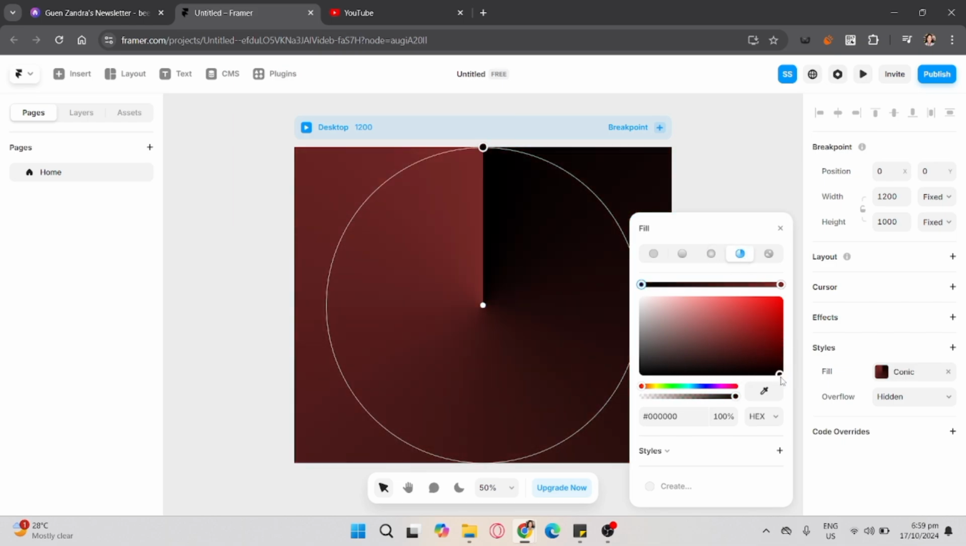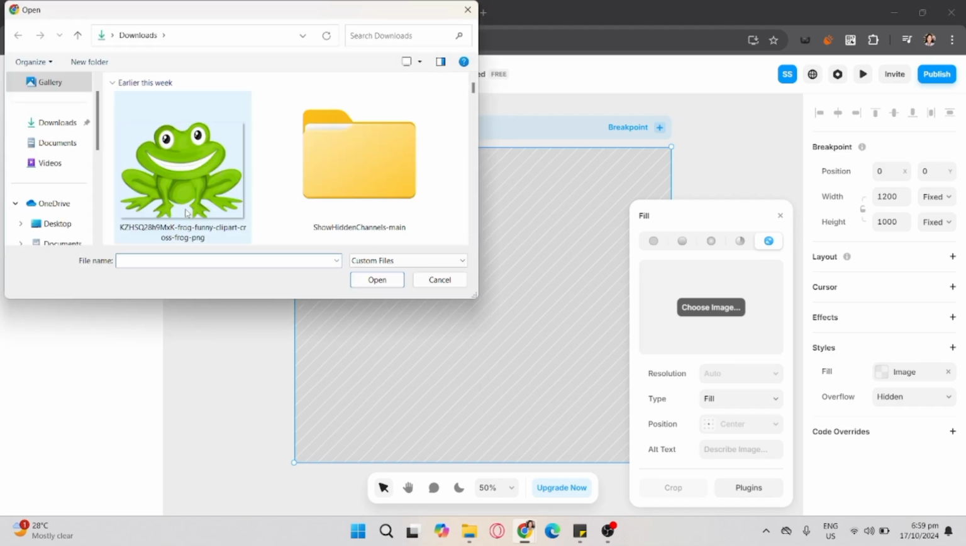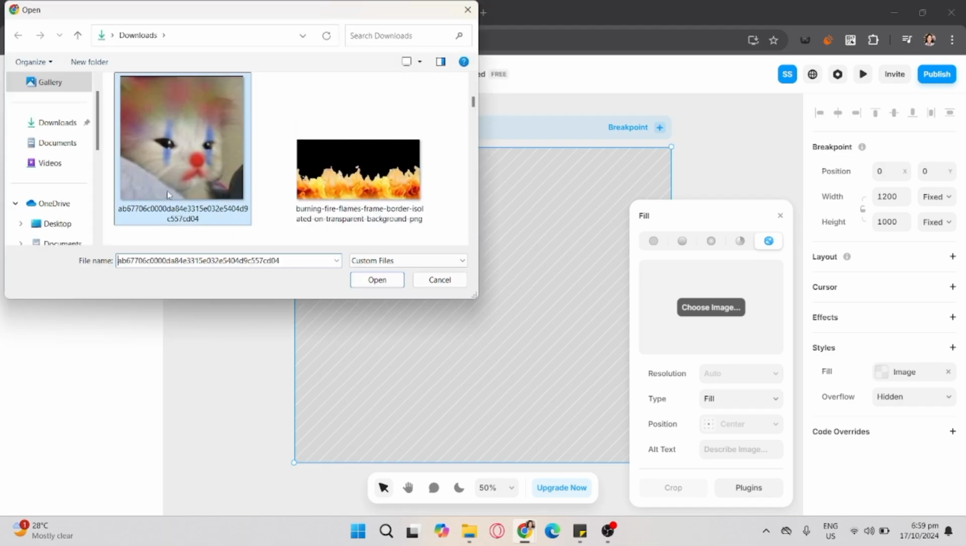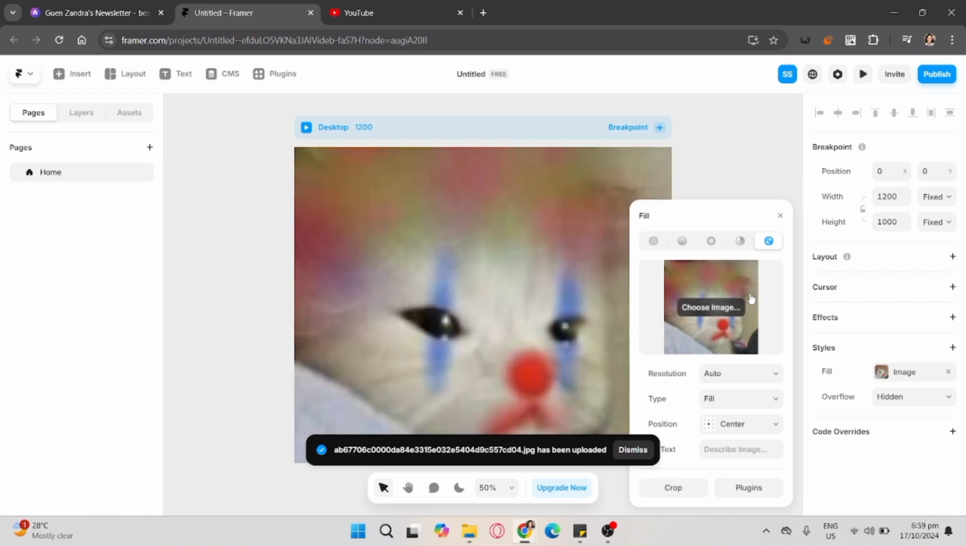You can also add an image as your background by clicking this image and clicking this choose image, and it will redirect you to your computer. Now choose for your background, and that's it. That's how you add a background image in Framer.